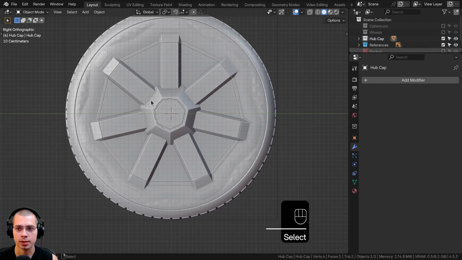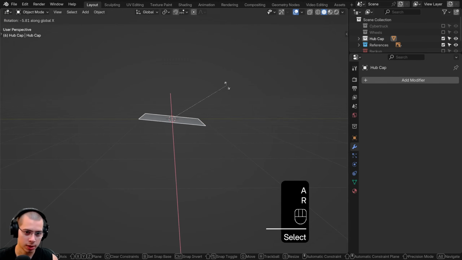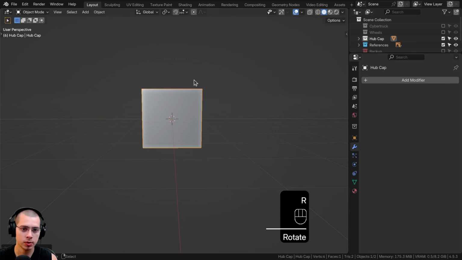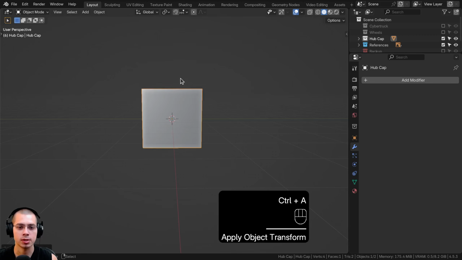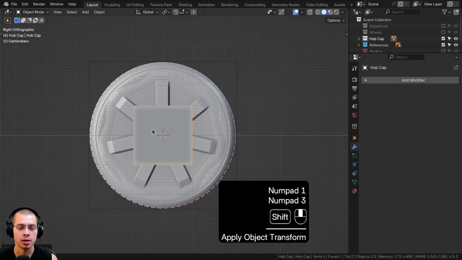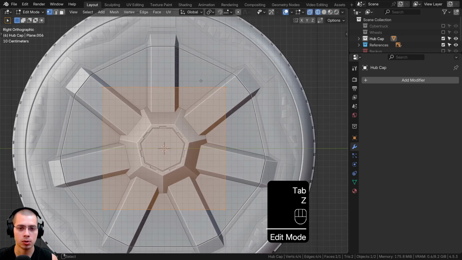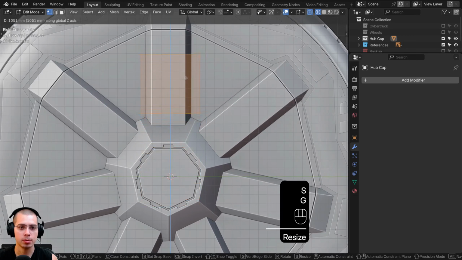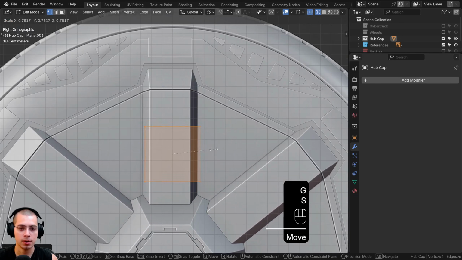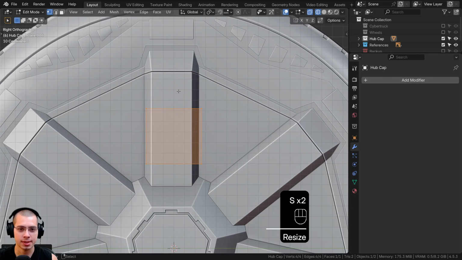So let's just select our plane here, and we're going to rotate it. We'll rotate it on the Y by 90 degrees, and then we will apply the rotation and scale because we just rotated it. So on side view, we're going to go to edit mode. We'll go to wireframe, and I'm going to scale it down and bring it right up here, and we'll scale it down. And you can see that when I scale it down, the center isn't really aligning up correctly.